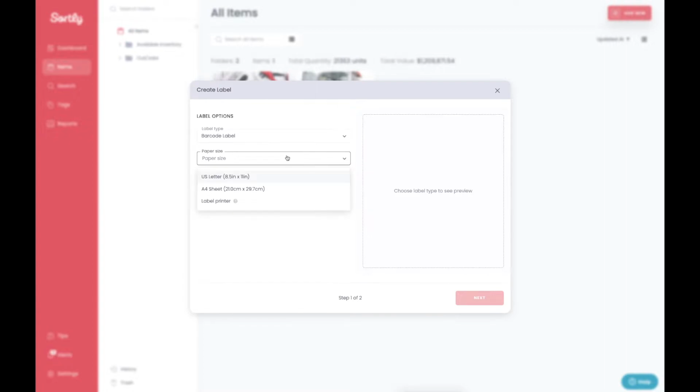You can then determine the paper size. So if you're a US-based customer, you can use a US letterhead. If you're an international customer, A4 sheet is our recommendation. And then there is also the opportunity for a label printer. One thing to keep in mind, the label printer option only offers one size available to you. So if you have multiple sizes that you're trying to work with, be cautious on your end, as it may not fit your dimensions. But if you use a US letterhead, you get a little bit more flexibility.